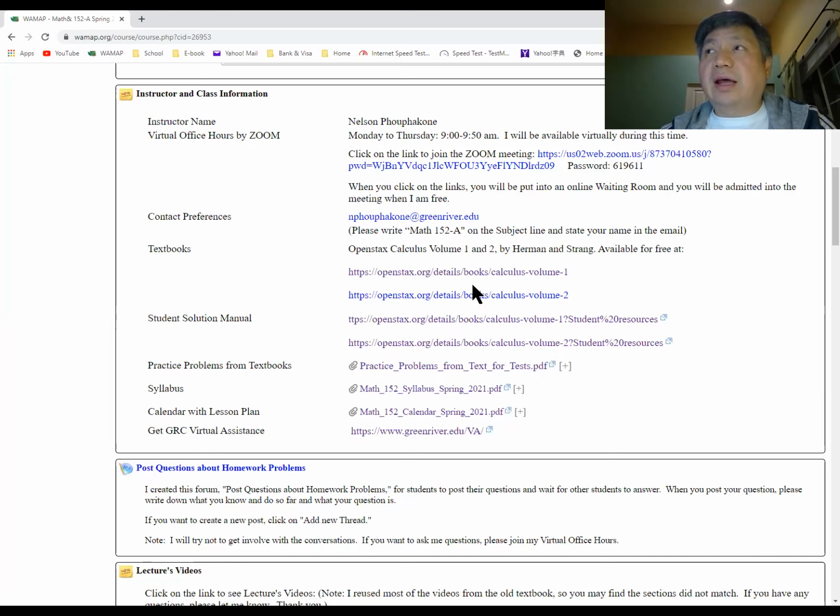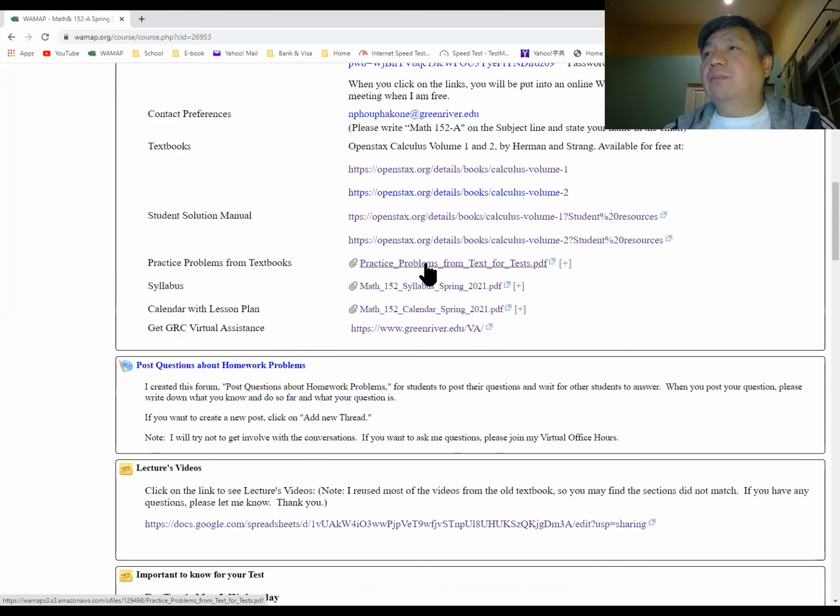When I talk about the antiderivative, then I need to go back to volume one. But again, the textbook is free to you guys, so it's online, so everything is here. And of course, I also have the student solution manual here as well. Now, a lot of students ask me, how do you practice for the test? So you could actually click on this link.